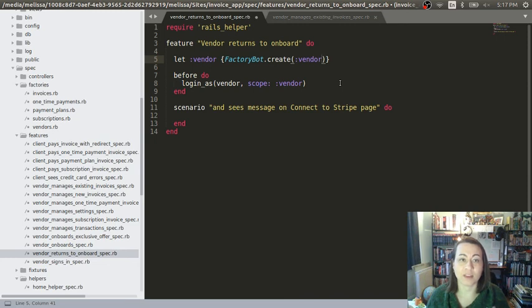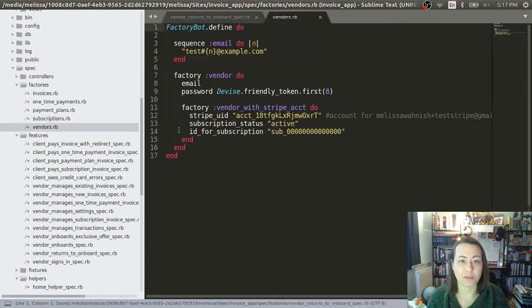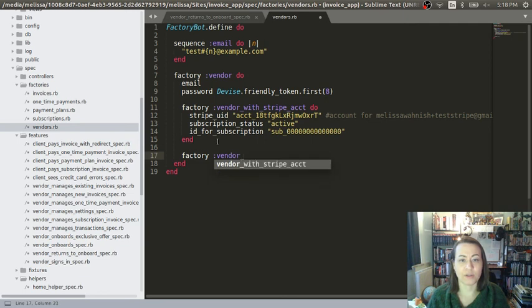They signed up, they logged in and signed up, but for some reason they didn't connect their Stripe account. So let's make sure this factory is what we need. Vendor, that's right. I think we should make another one because presumably they've already subscribed. So let's make a new factory, vendor without Stripe account. And we'll just make them have the subscription.